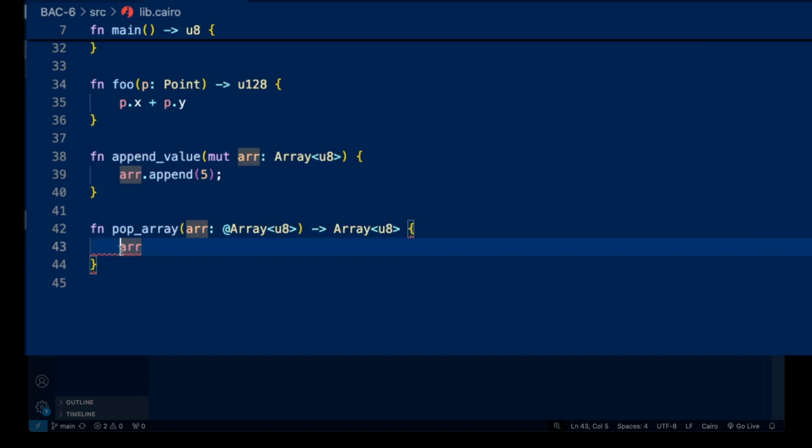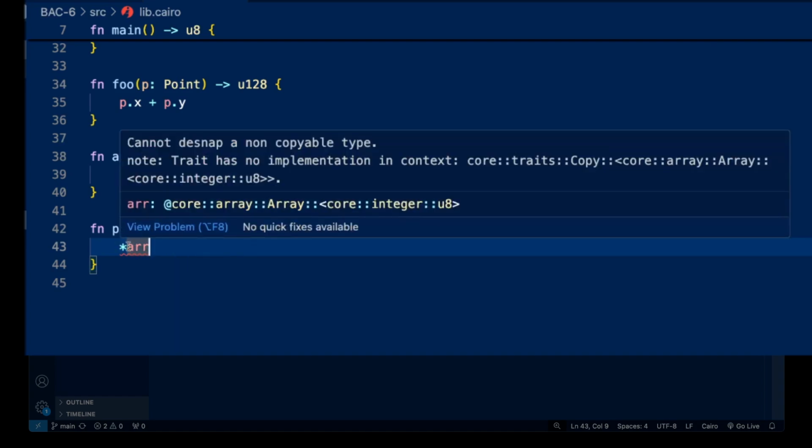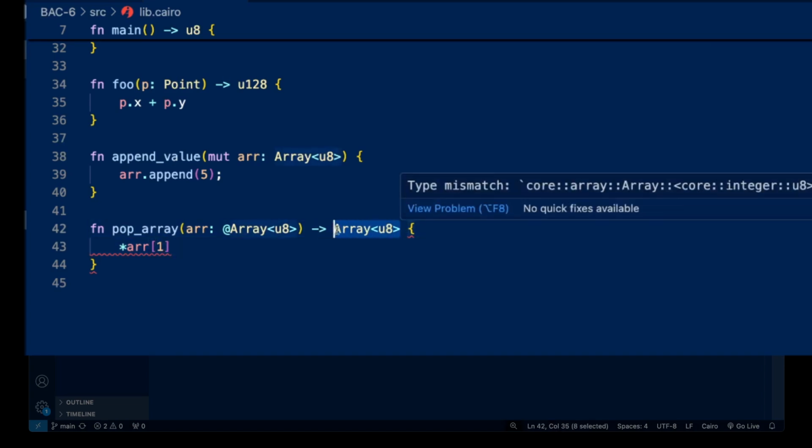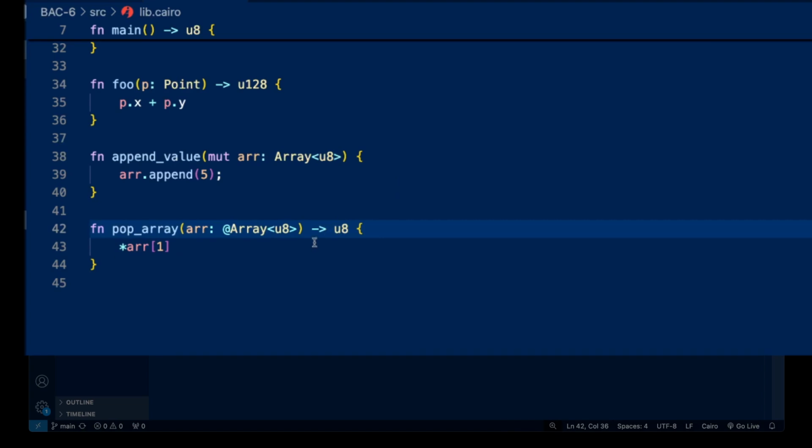So if you're going to return this, as always, you have to desnap it. This still throws an error: cannot desnap a non-copyable type. So let's just assume we're trying to return one item, and it was going to be uint8. All right, so that works now. Forgive that mistake. Essentially, your snapshot should be in front of your data type.